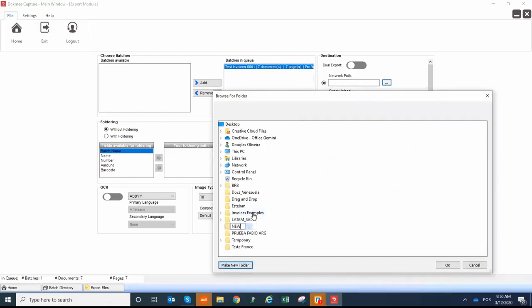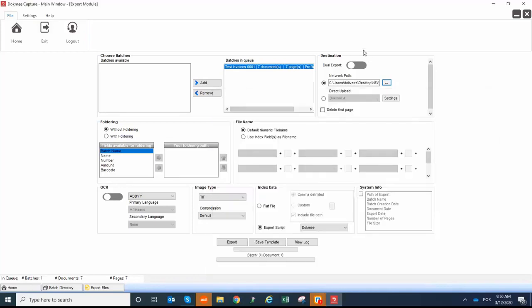As you can see, you can export directly to a network path or you can directly upload to the Dokmee ECM and DMS product lines along with SharePoint. You can decide if you want the documents to be exported with or without foldering. You also can decide if you want to keep the numeric file name or use the index fields as the file name. If you use the index fields, this helps make the retrieval process seamless.